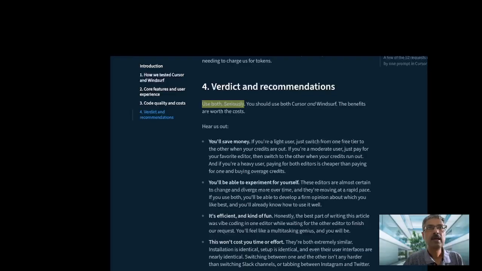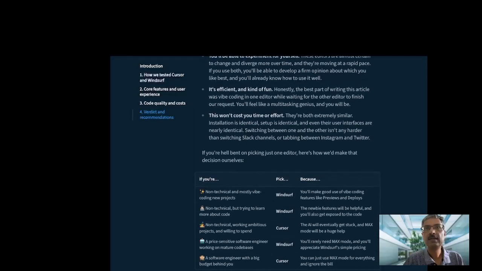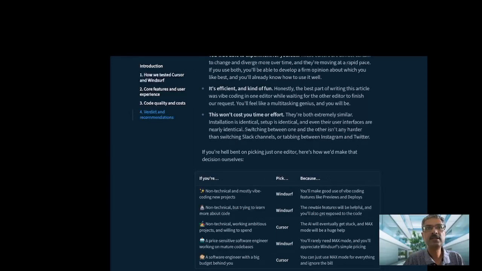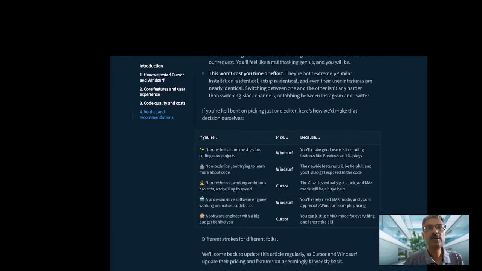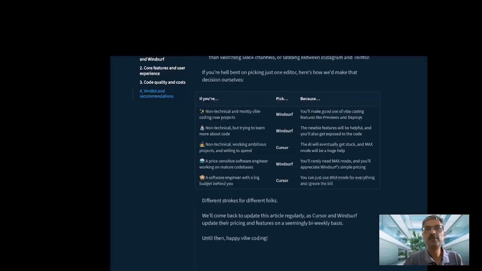That's funny. And it's fun switching from one to the other and seeing the good and bad sides of each. Overall, if you are non-technical, Windsurf definitely wins. If you are on bigger projects and willing to spend a big budget, Cursor. If you're price sensitive with mature code bases, Windsurf. Good, that's the summary. Feel free to check out the article.